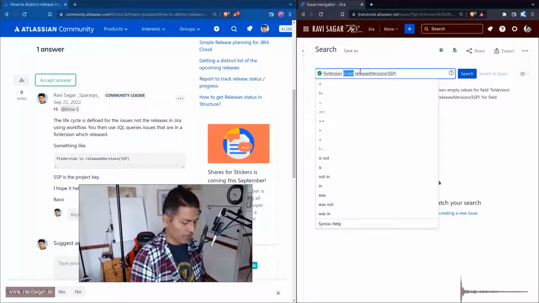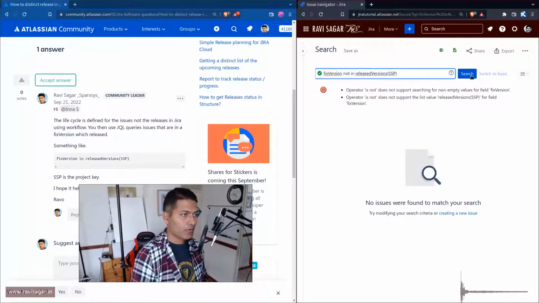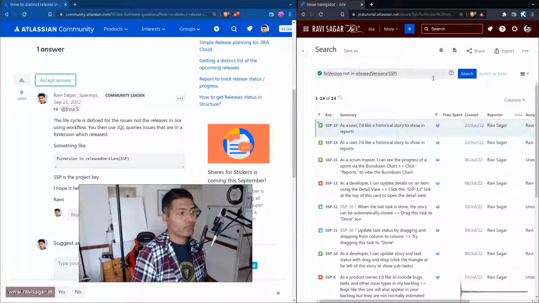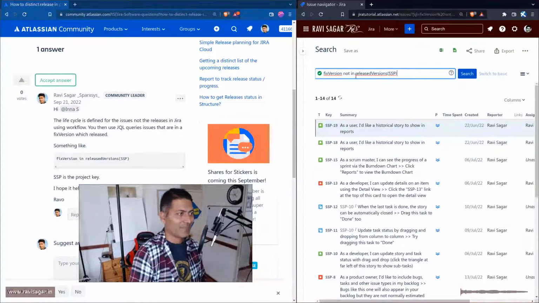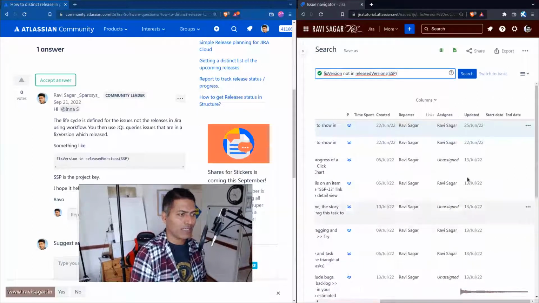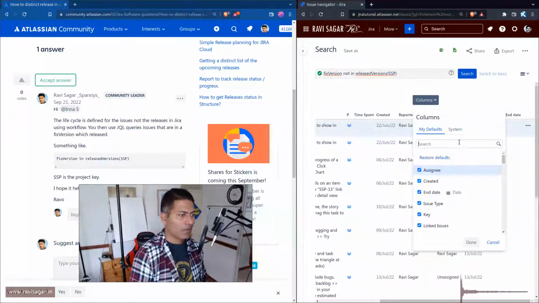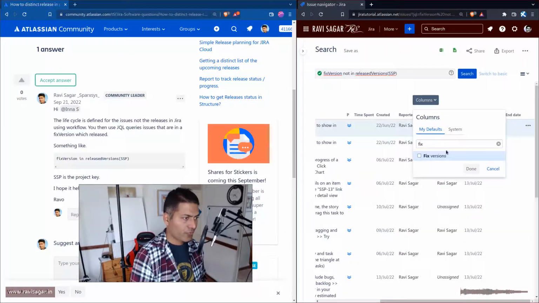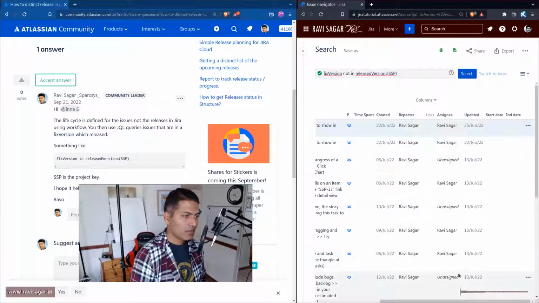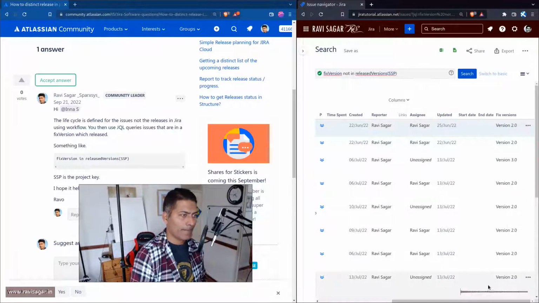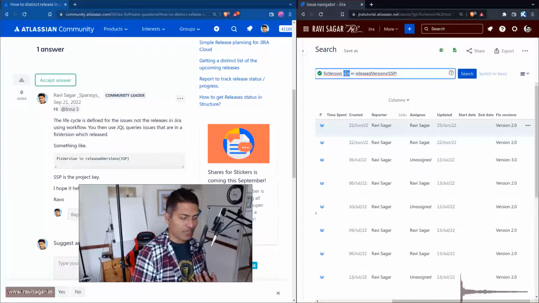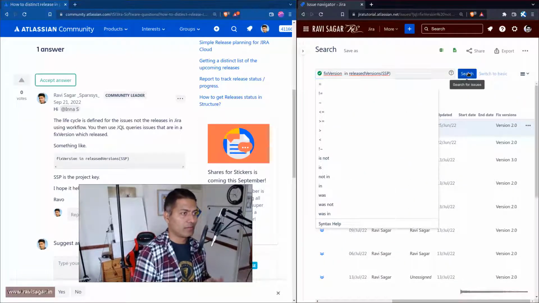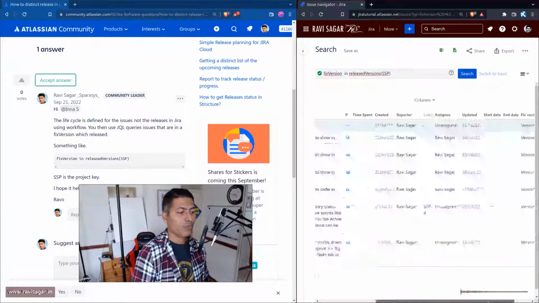So I'm just trying to use not in. So not in hopefully will give you the list of all the items that are not released. And of course, this can be used to create wonderful reports. Let me add a column for fixed version. So basically, just like your released versions or issues that are released, you can also check issues that are part of not released. So definitely useful.